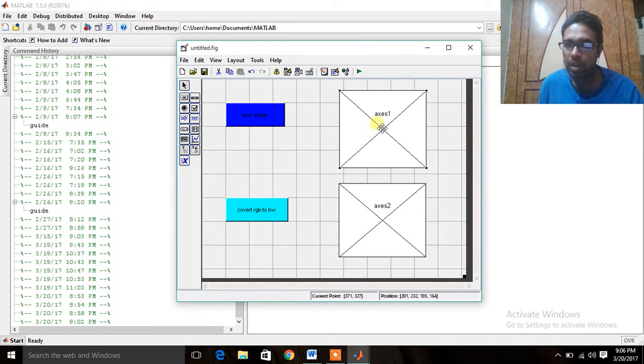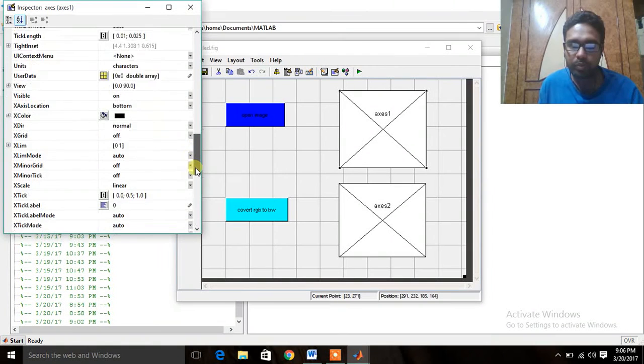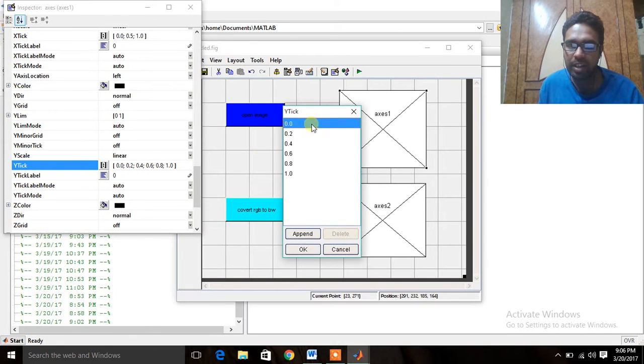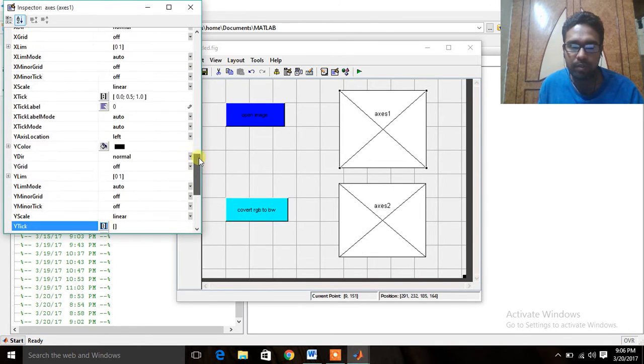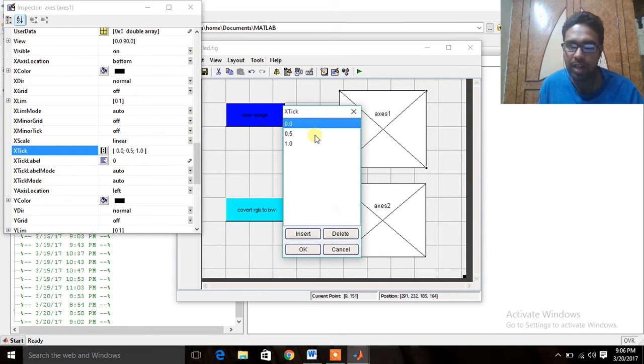Now double click on the axes, and again the same inspector window will appear. Here the one thing you need to do is change the X tick and Y tick to 0. X tick and Y tick are nothing but the values of the X and Y axes, that is, the intervals. So I'll be making all the values 0.